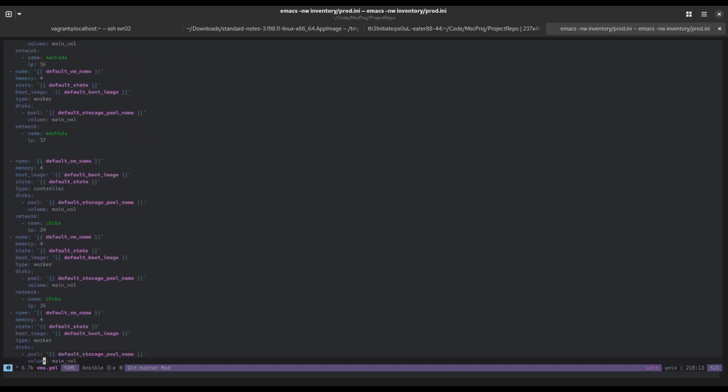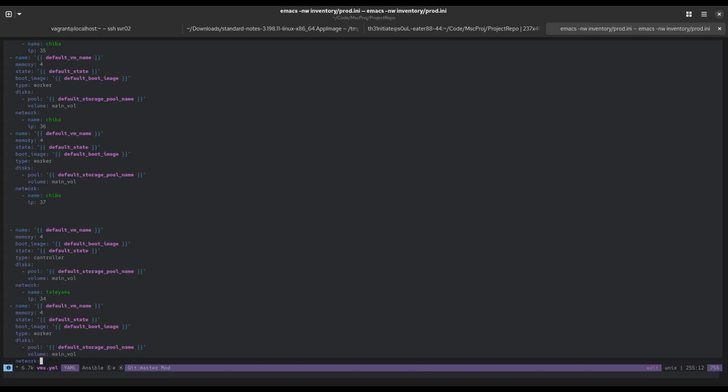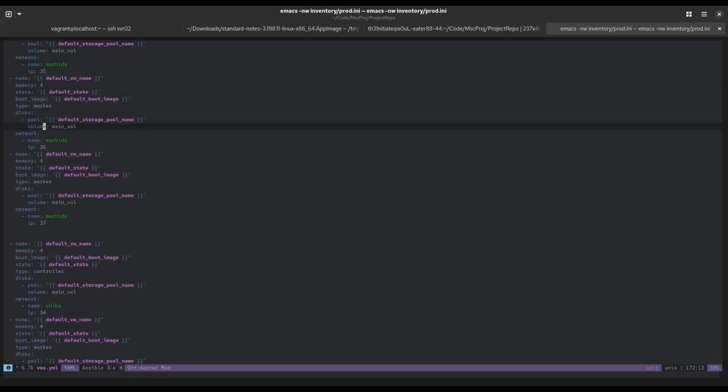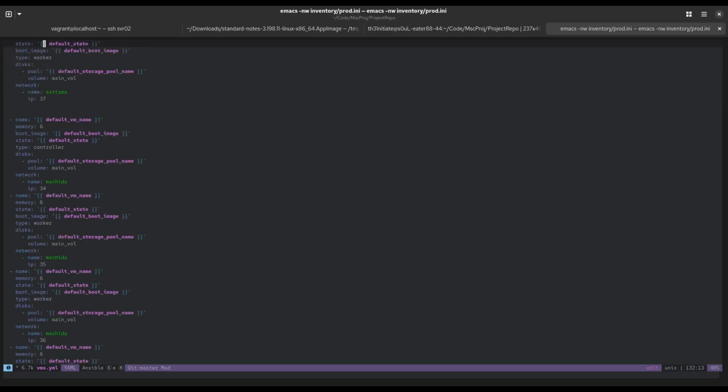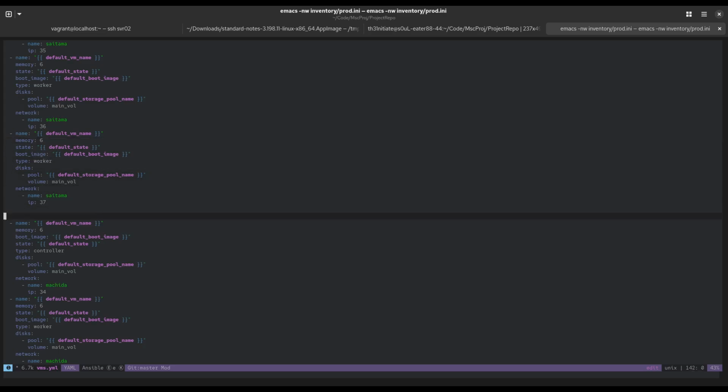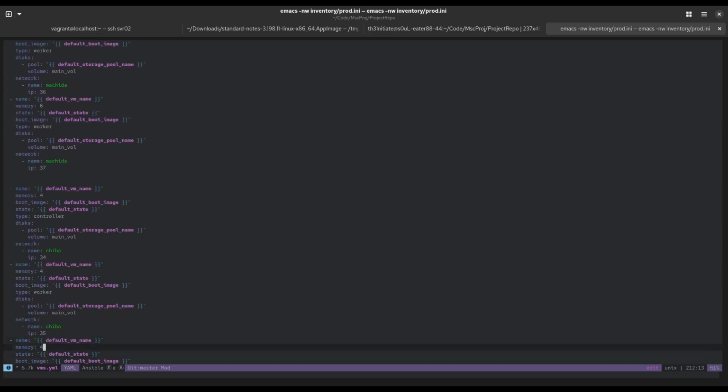Okay, I'll give this one here 6 gig as well. There's a better way to do this, most likely, but I just don't have that way at the moment. 6 gig each. And then I'm going to make these nodes absent.